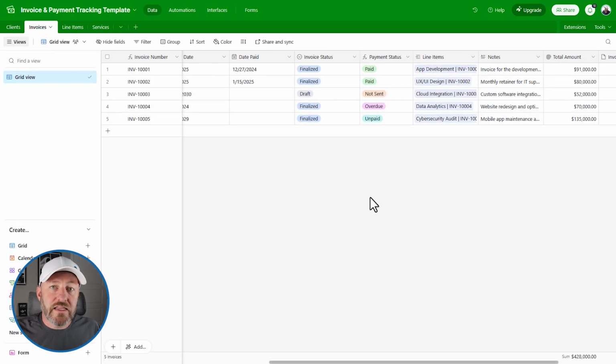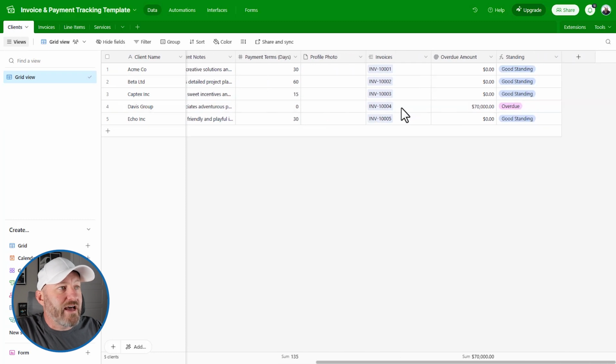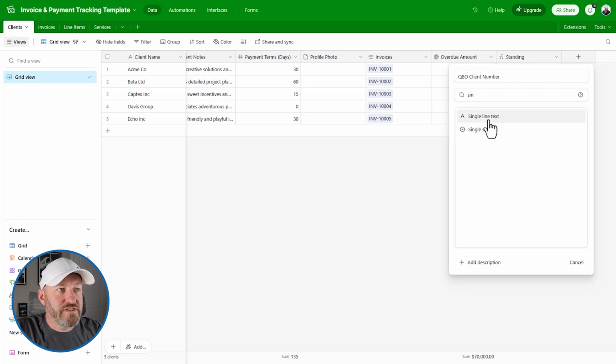All right, so let's make a couple of assumptions here to get started. We're gonna have to make some additions to the back-end data before we can really build this thing out. Number 1, I'm going to head into my clients and I want to add inside of here a client ID number. I'm going to call this QBO client number. Now this stands for QuickBooks Online Client Number, and I'm going to use text here.